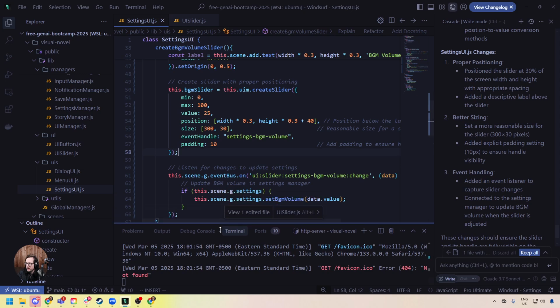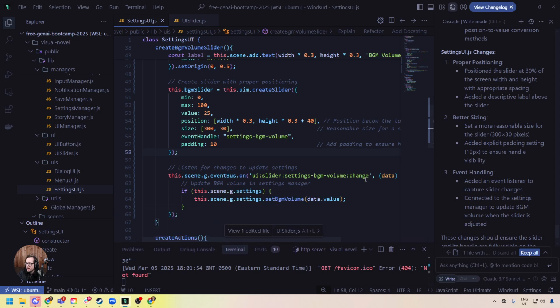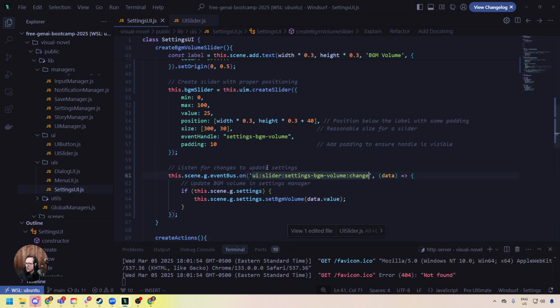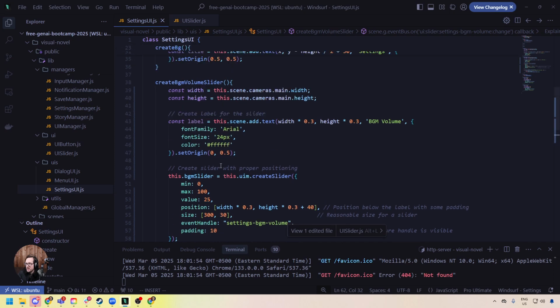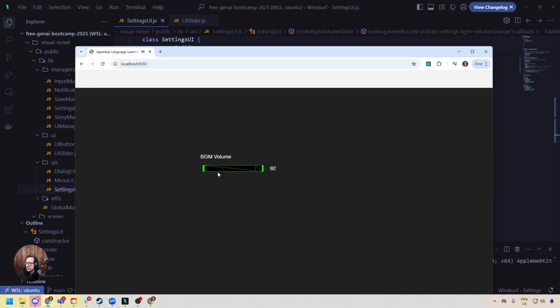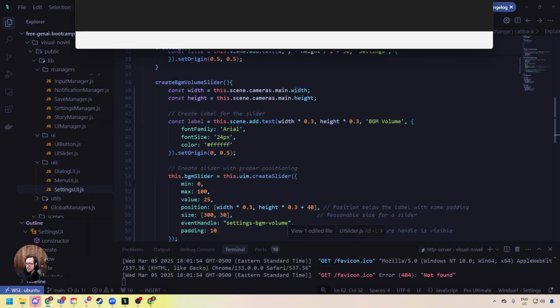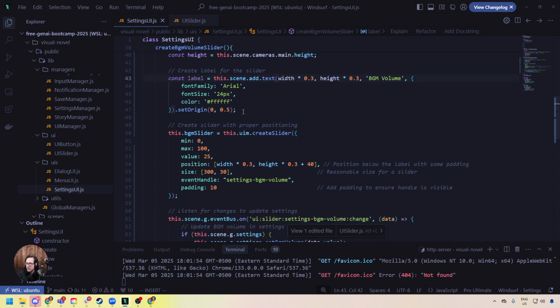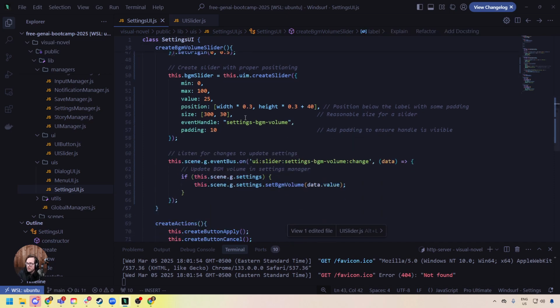Right, so here we have this. Listen for changes on the event, UI slider settings, BG volume change. I mean, it can do that. I mean, it's not actually doing that right now, is it? Like, we don't hear the volume changing, right? But so we have create volume slider.